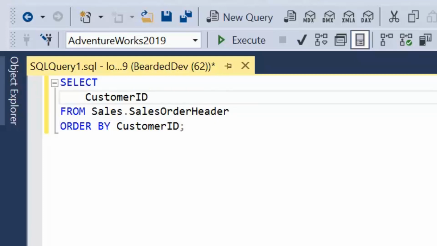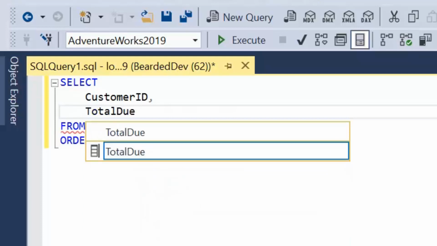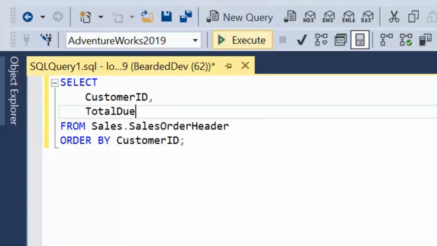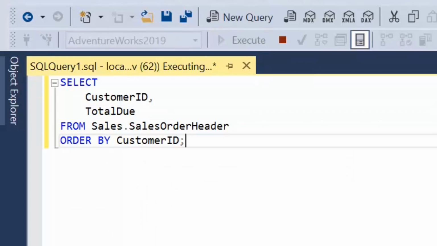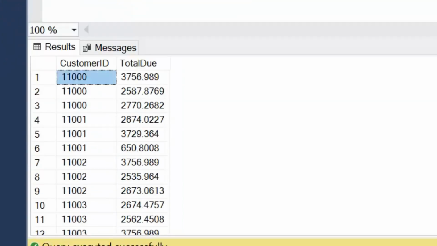Okay, so we've learned how to add ORDER BY to our query. So let's build on this a little bit. Let's add additional columns. Let's add our total due. Execute the query. Okay, so we're going to look at this query in detail now. We've got our customer ID, and we can see customer ID 11,000 has got 3 rows. Now we know the result set is guaranteed to be returned by customer ID, but if we look at the top 3 rows, they all relate to the same customer.